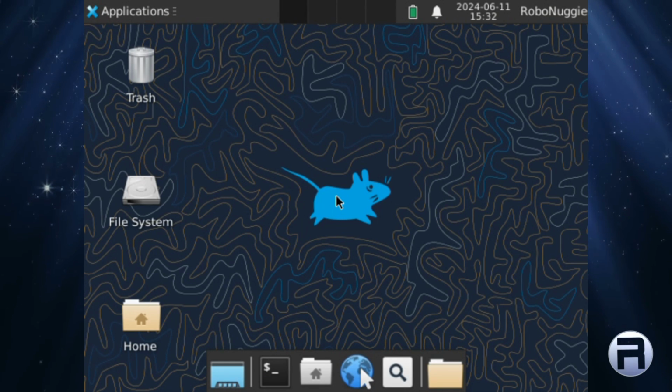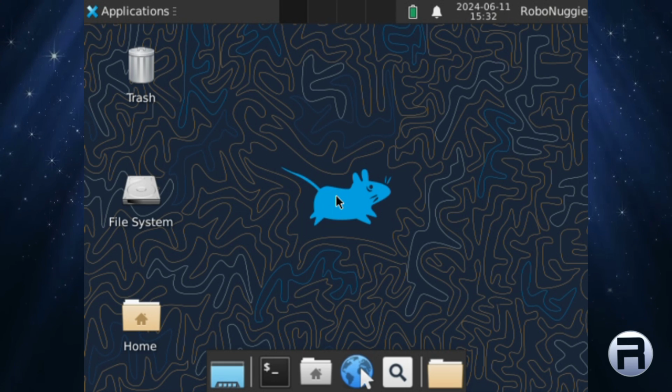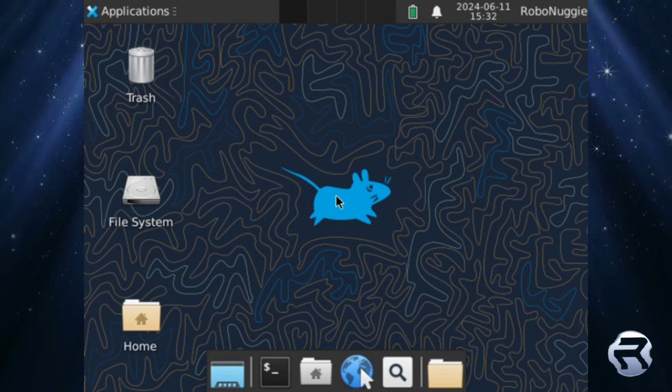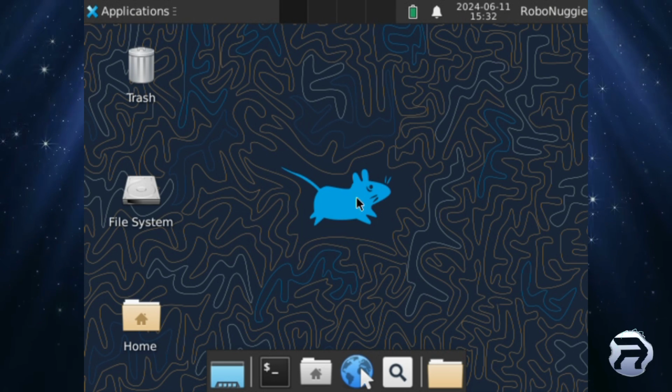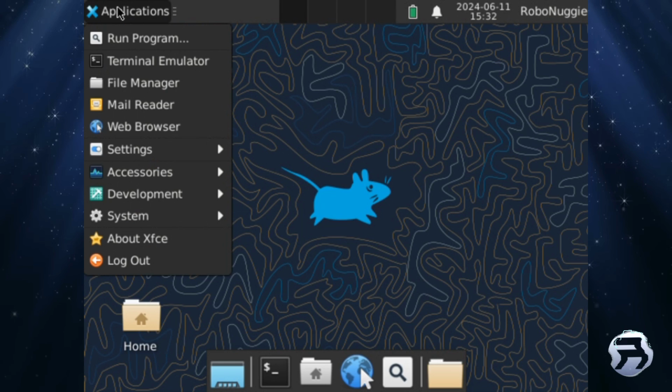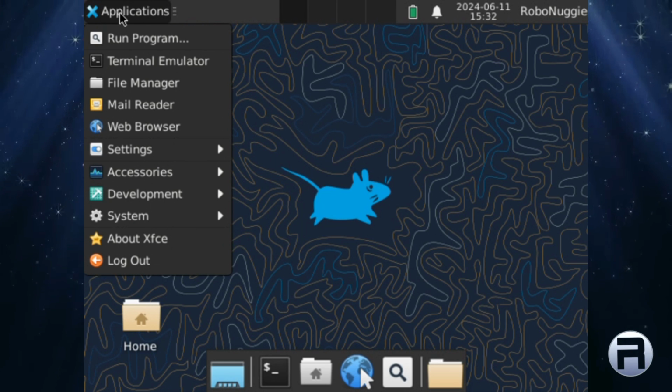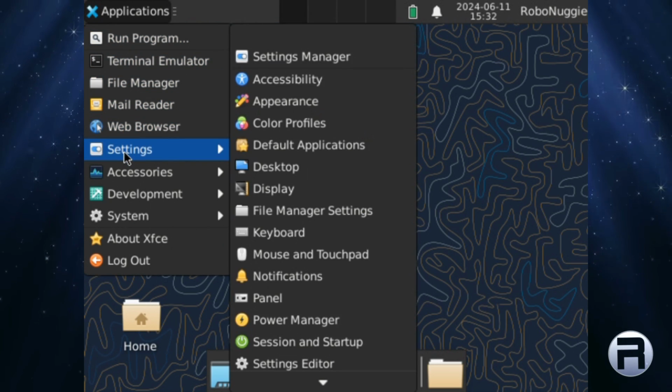There we go. The resolution is out, of course. And that's another little tweak we need to do for the Raspberry Pi. But yeah, so we've got a working desktop now. And it's bare bones, of course. There's nothing other than the standard XFCE things.